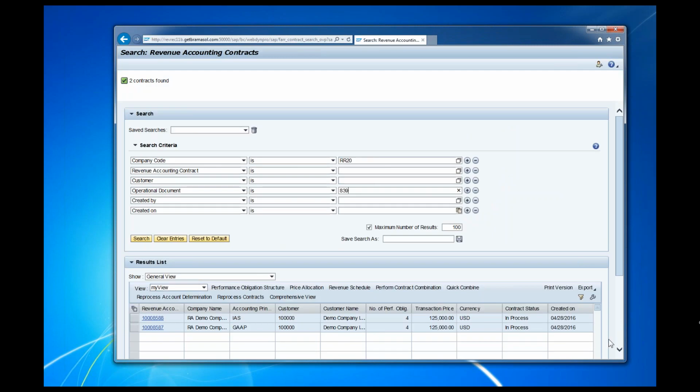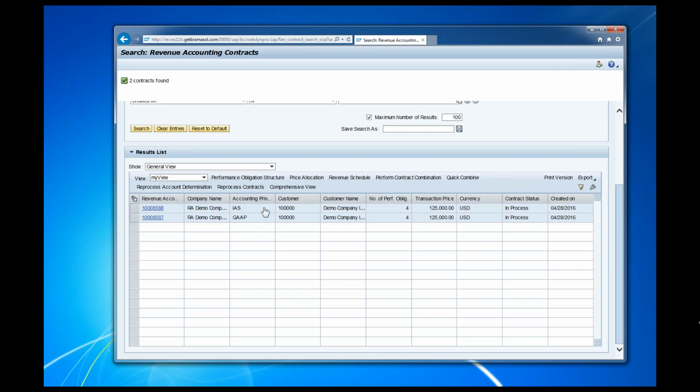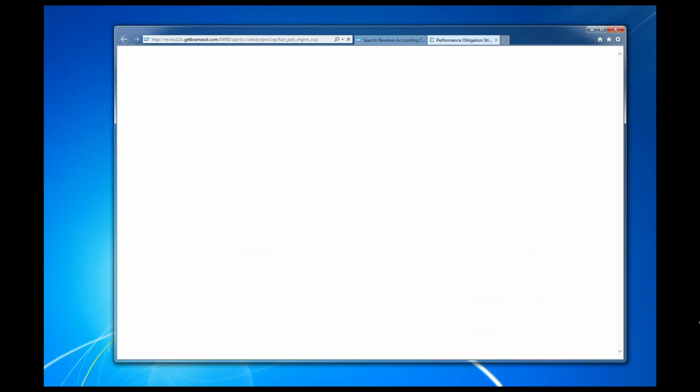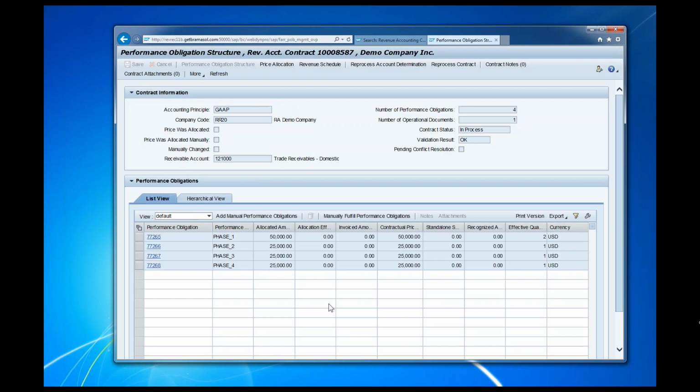Okay, so I can see here that there were two RA contracts created. One is the IFRS compliant one, and one is the US GAAP one created. And let's take a look and see what was done. And there we go. So here is my contract. It got created in the system out there. And all I did was I brought that Excel file straight in.